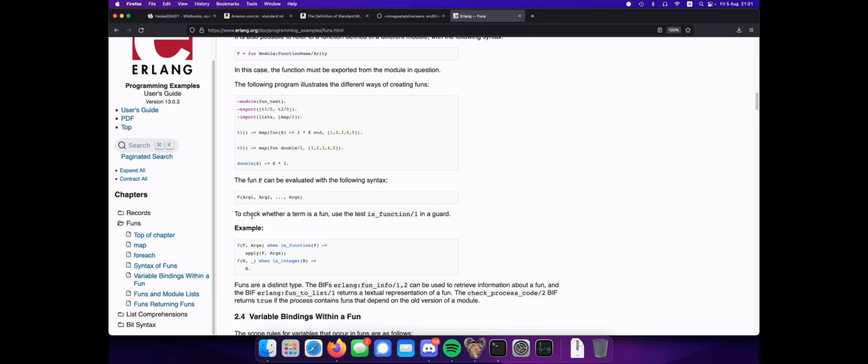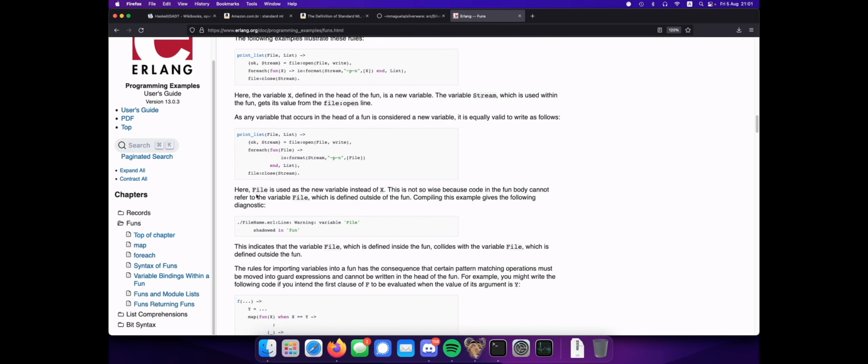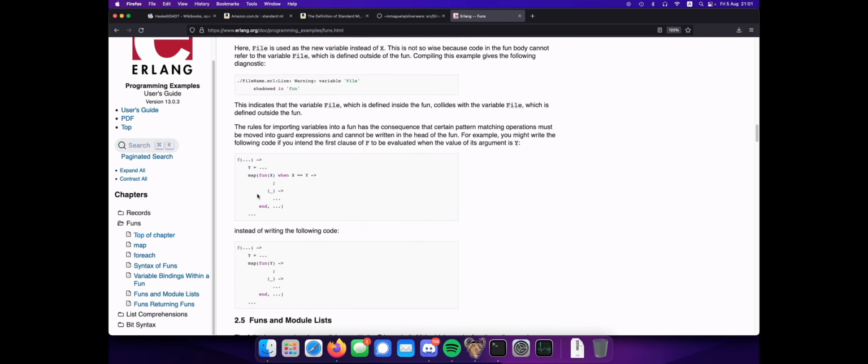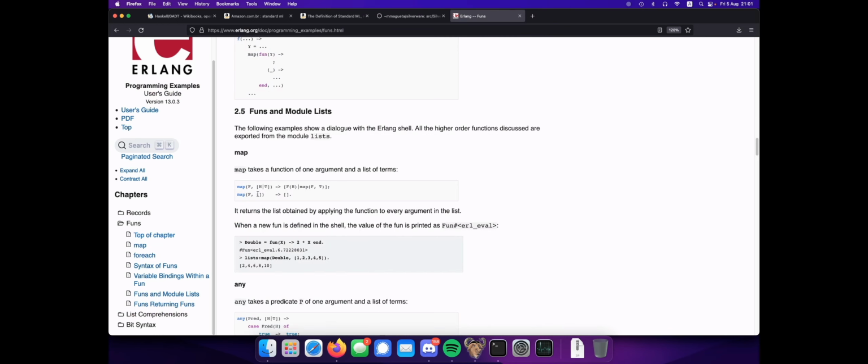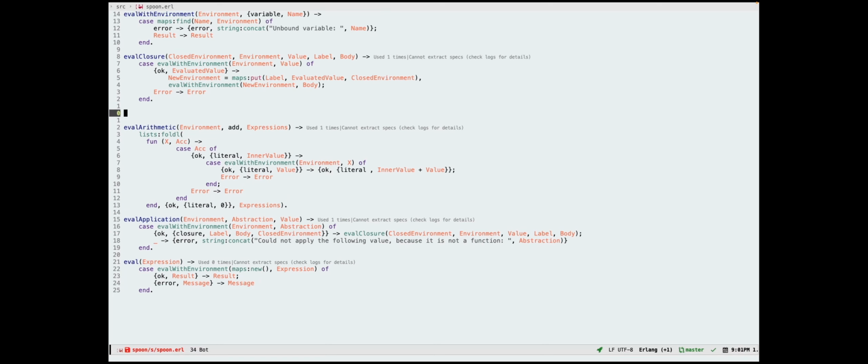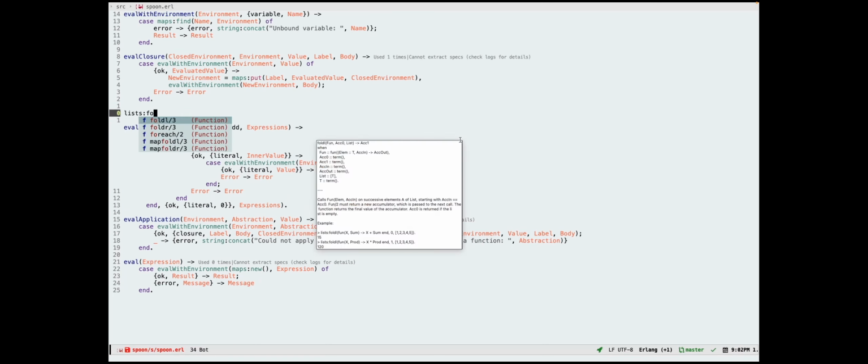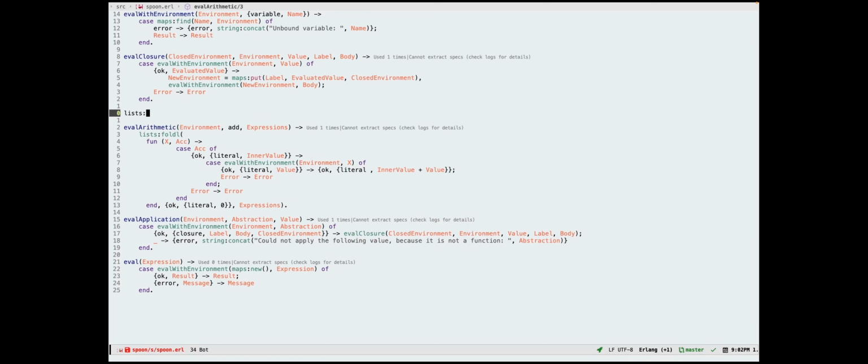I know you can pattern match, but I don't know if you can pass multiple. I think you will probably receive a fail at runtime. Maybe it's okay, but if you got the wrong thing, it will fail at runtime. Let me see the list here: fold, map, fold left, fold right.